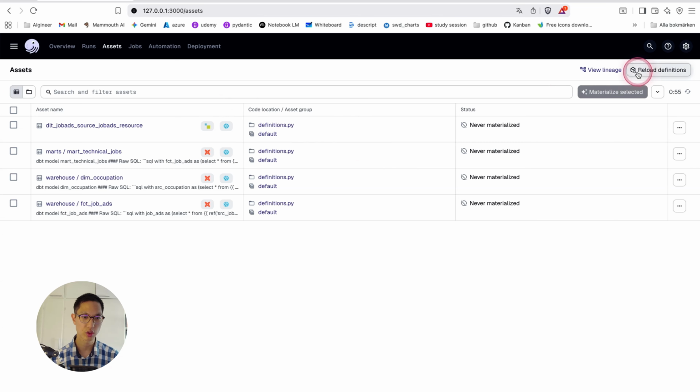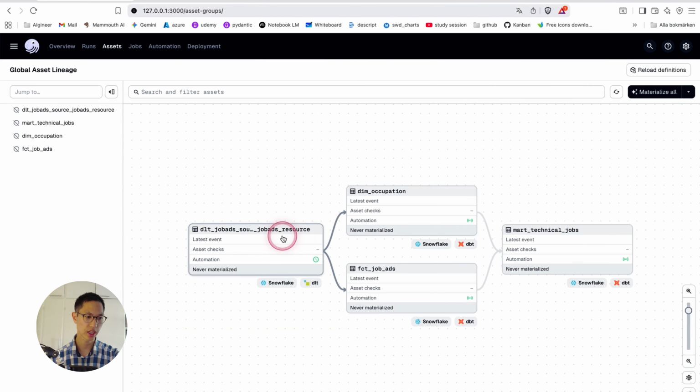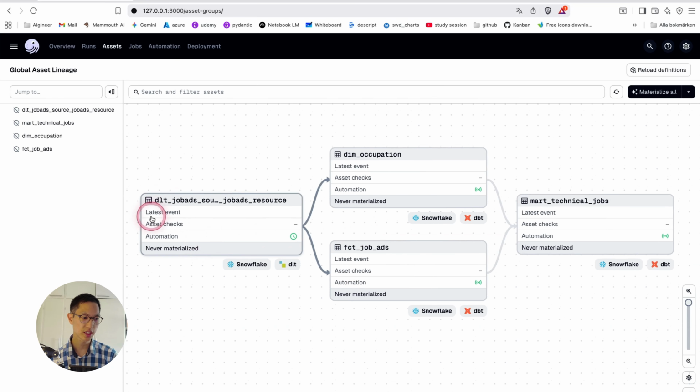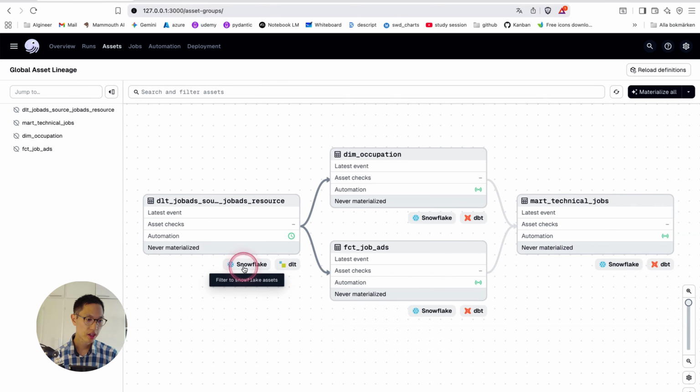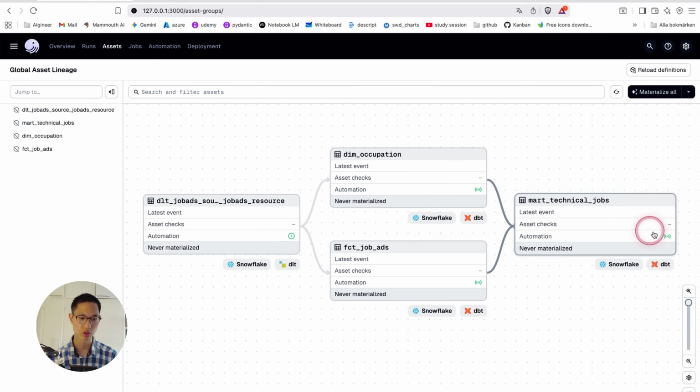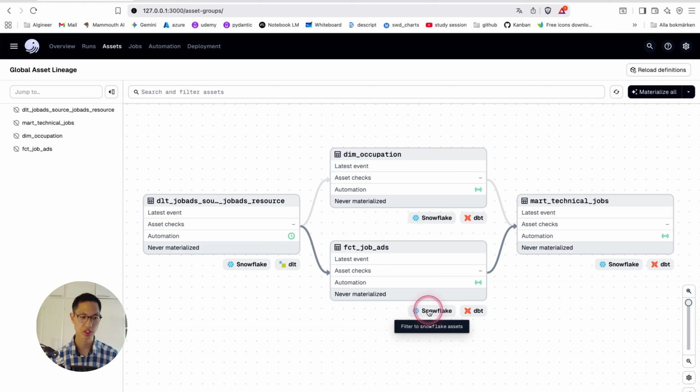Let's see, you can go into the lineage, so view the lineage. And this is quite cool. So you can see here DLT job ads source job. So source job ads resource. So this is DLT. You can see that DLT Snowflake. And then you can see that this data here goes into dim occupation and fact job ads, these are the DBT in Snowflake. And then it will go into our marts. So you can see the lineage quite nicely.